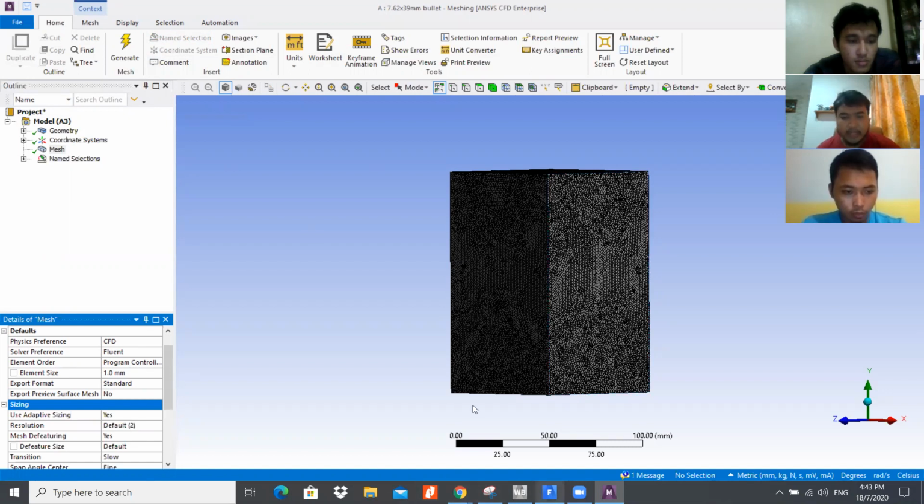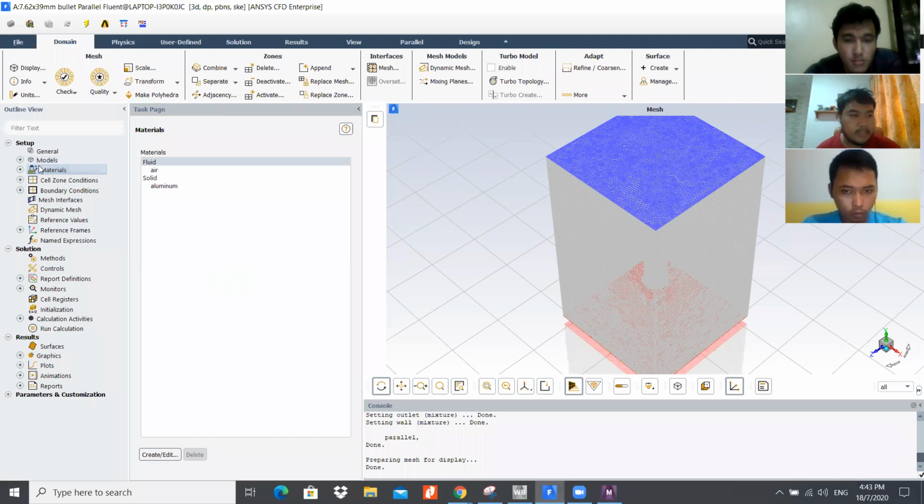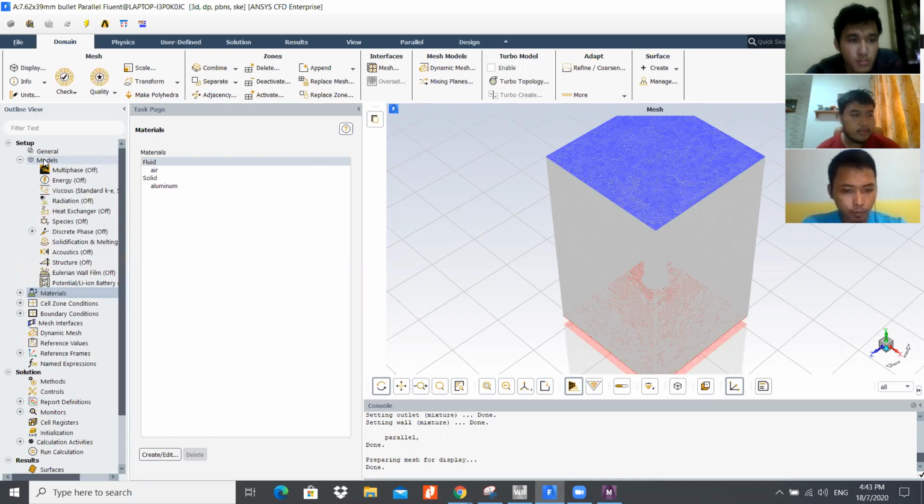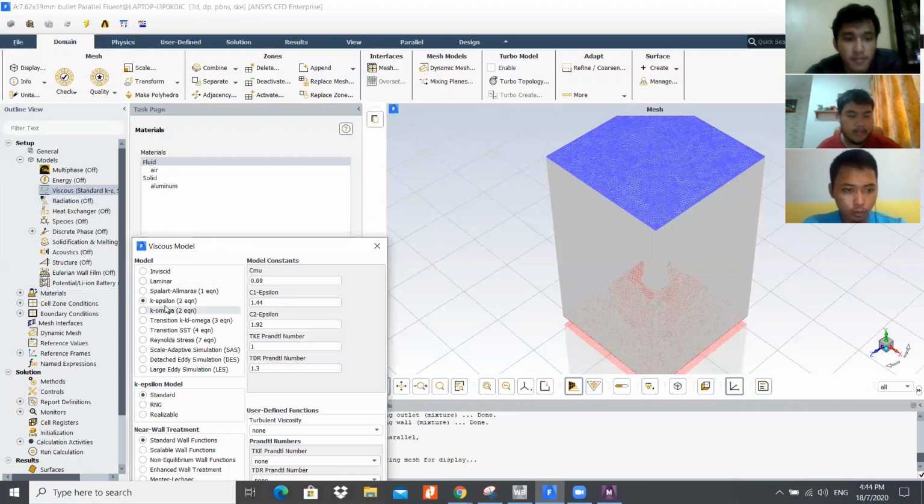After we are done with meshing, we go to Fluent. First thing, we just make sure that our viscous model is K-epsilon. Maybe it takes quite some time to generate it. Yeah, so this is K-epsilon.